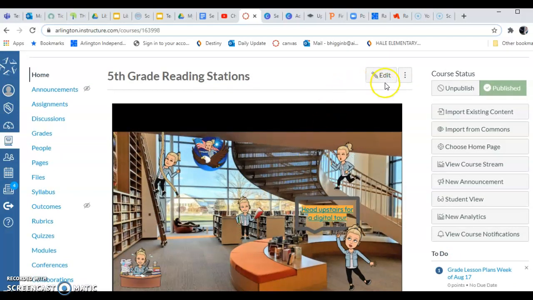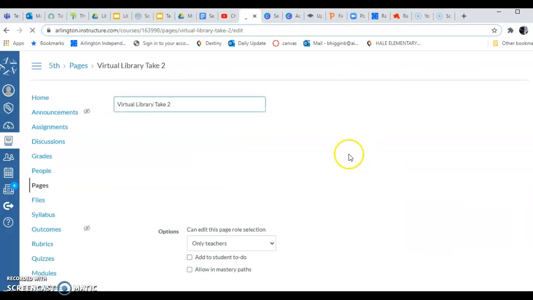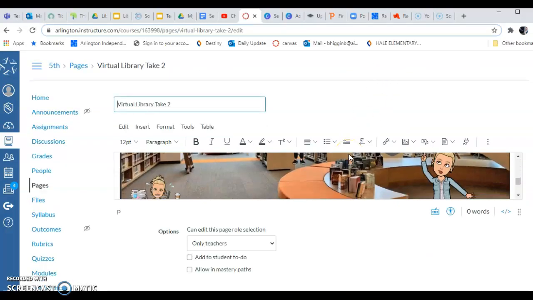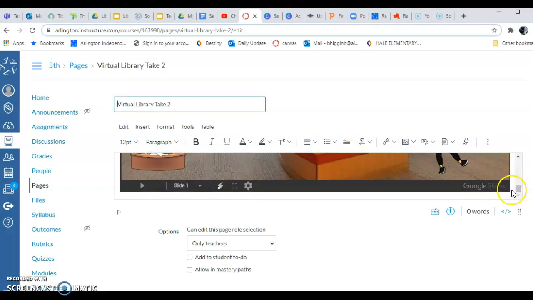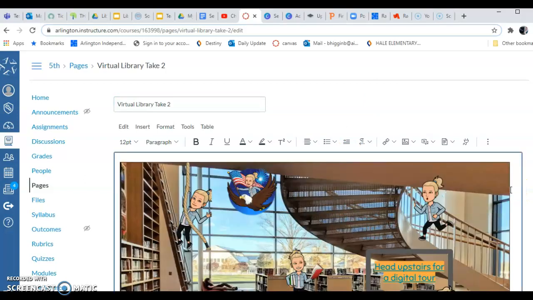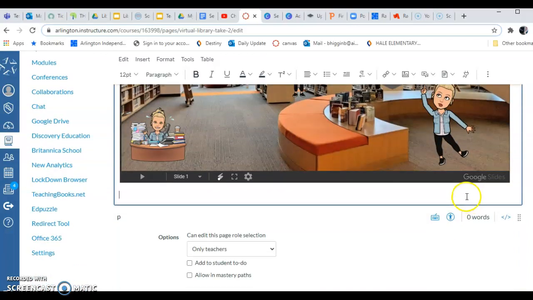what you're going to do is you're going to click edit. You're going to scroll to the bottom here. You're going to want to click just after that slide. I always hit enter so it gets a little bit bigger. I'm going to want my button to be at the bottom. So I'm going to make sure that my cursor is below the classroom.